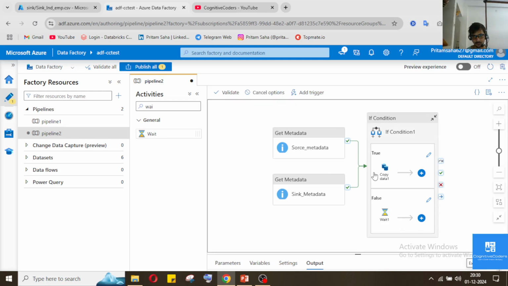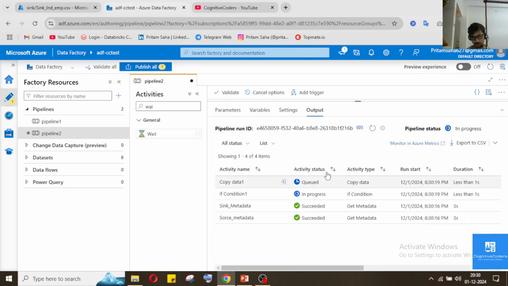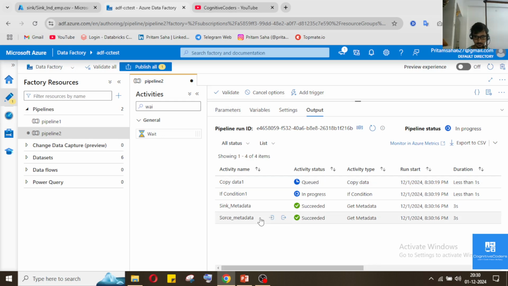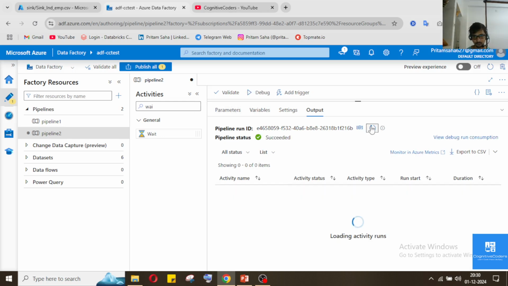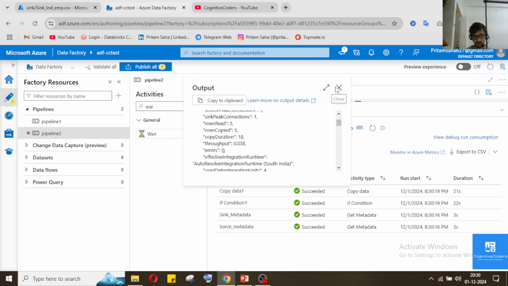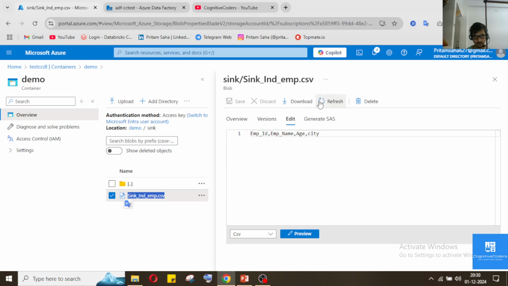If the condition matches, then it will go to the true condition. If the condition doesn't match, then it will go to the false. So the copy activity is running, so the condition is matched. The negative condition I'll also show you. Let's complete the copy activity. Let's see whether it has data or not. It has succeeded. It has copied 5 rows. Refresh, it will come. The data is coming.